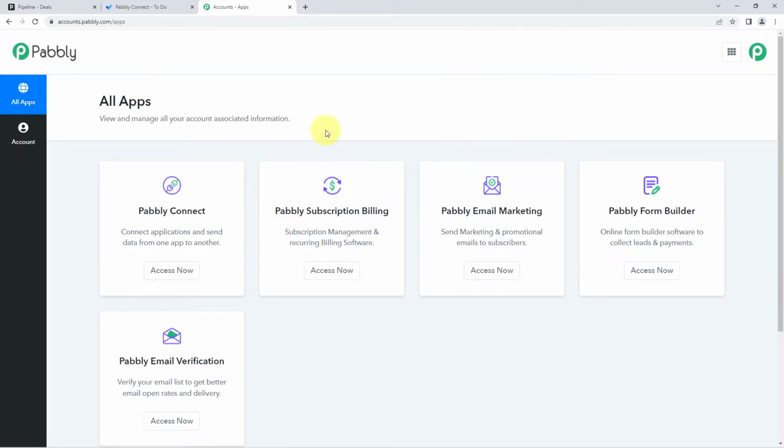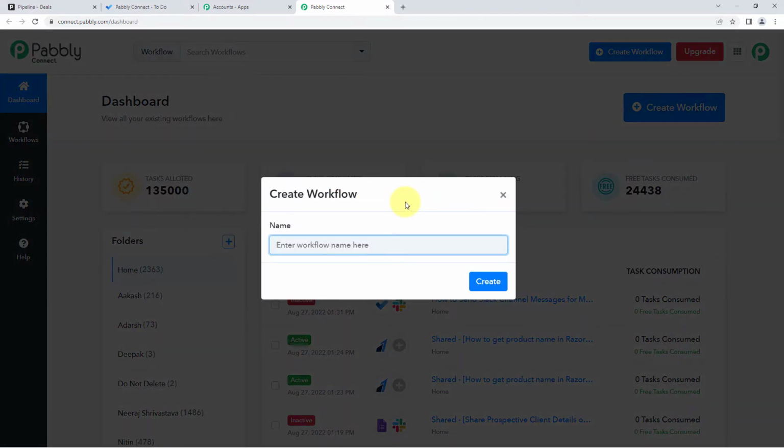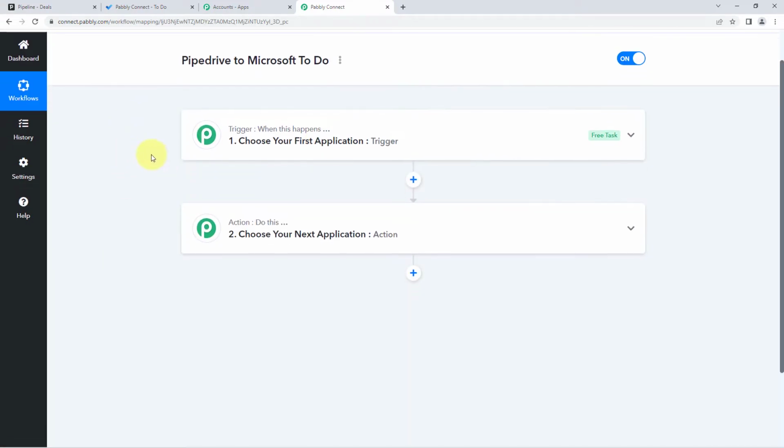After signing in, you will reach this all apps page of Pabbly. Here just click on Access Now below Pabbly Connect. After clicking on Access Now, you will reach Pabbly Connect's dashboard. In this dashboard, click on Create Workflow and give this workflow a name. For example, I would like to name my workflow Pipedrive to Microsoft To Do. And then just click on Create. Now we can see that our workflow is open over here.